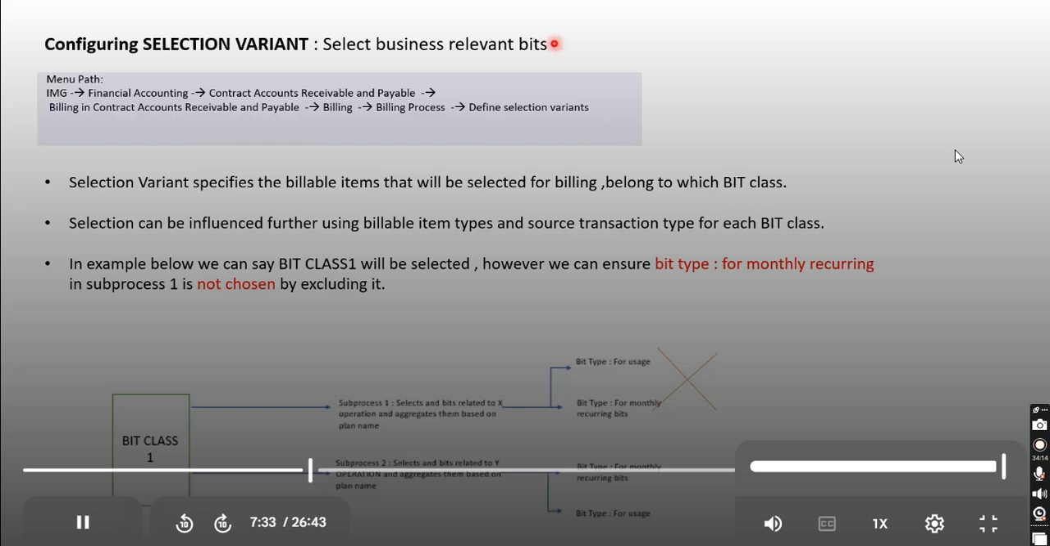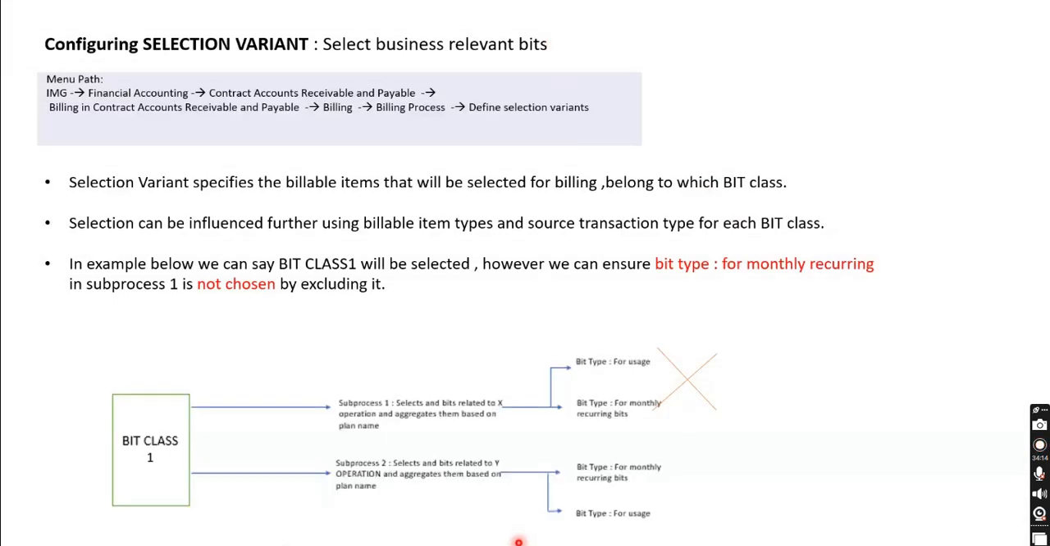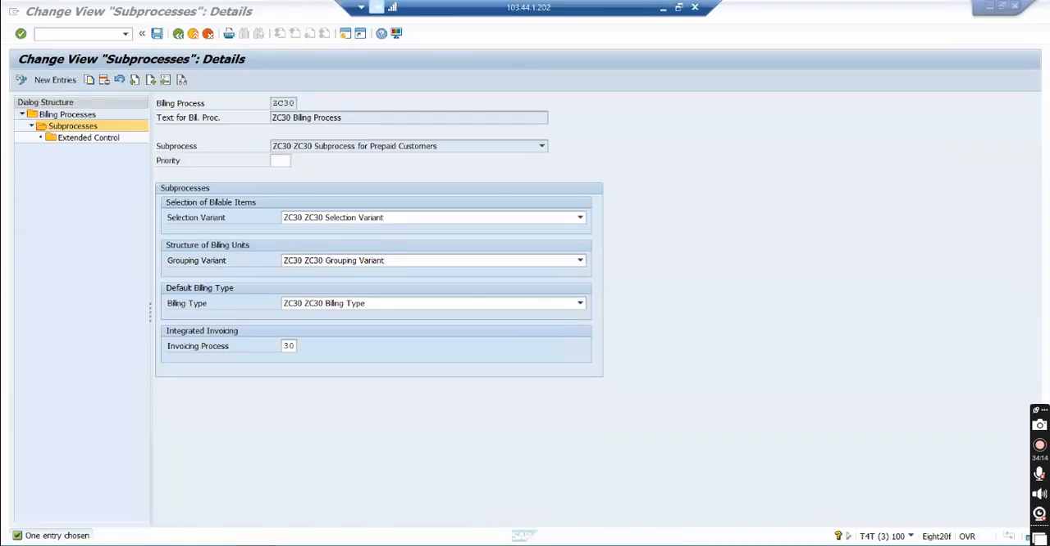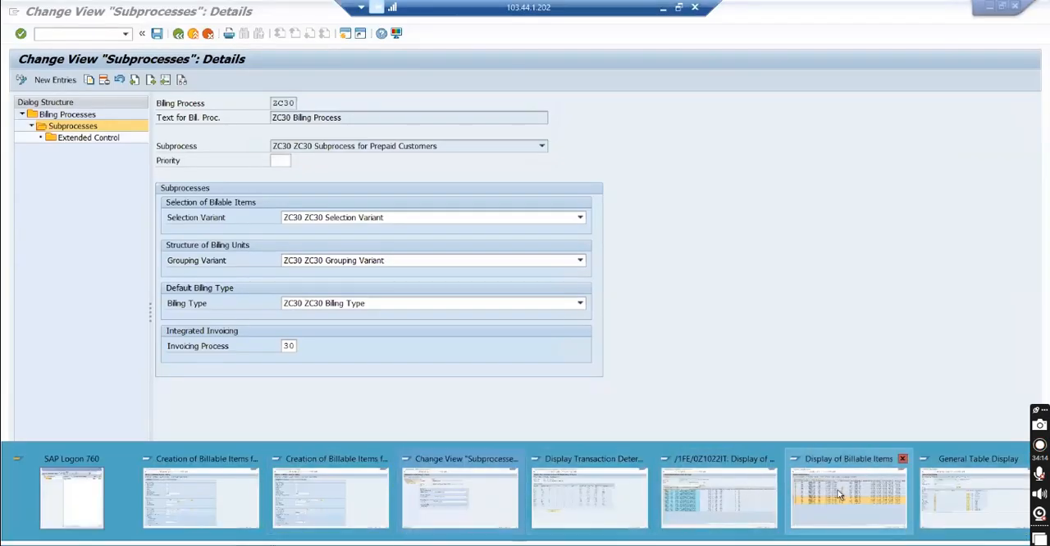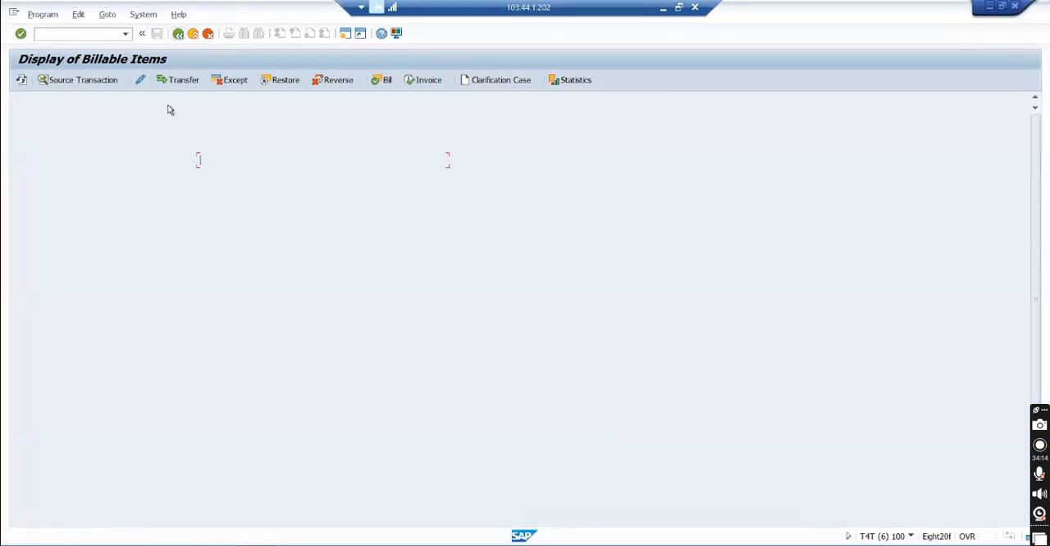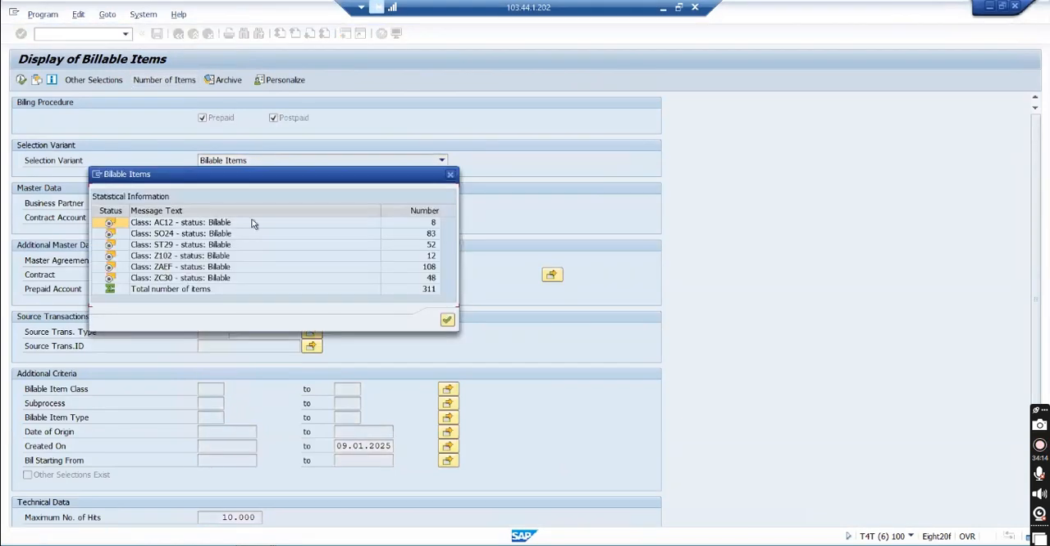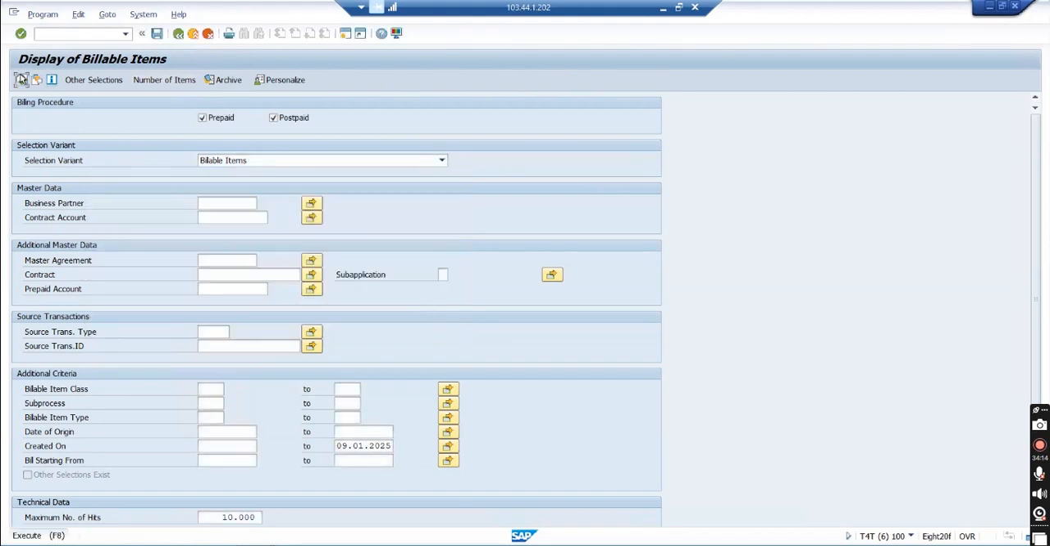If I go back to FKK Bixbit Mon and I remove the bit class and I remove the CA also, I have huge number of billable items. It is training system, it has only 311. In real project you will have huge lot of billable items.